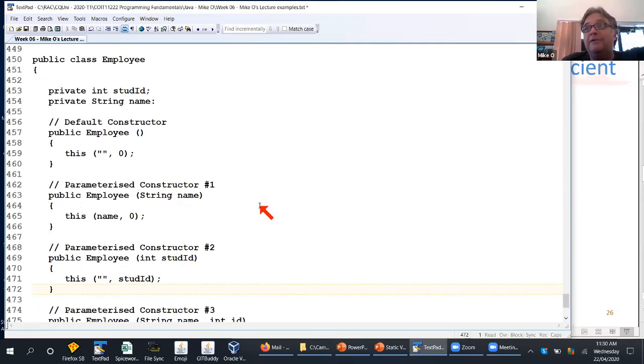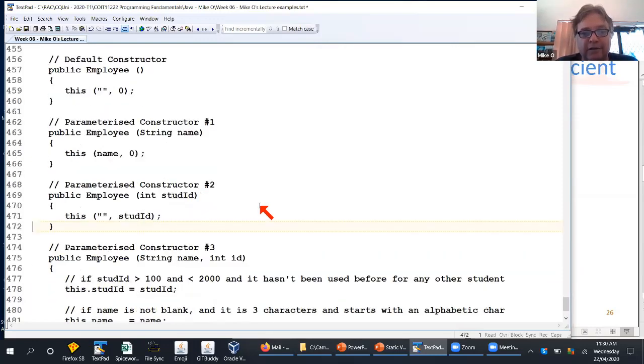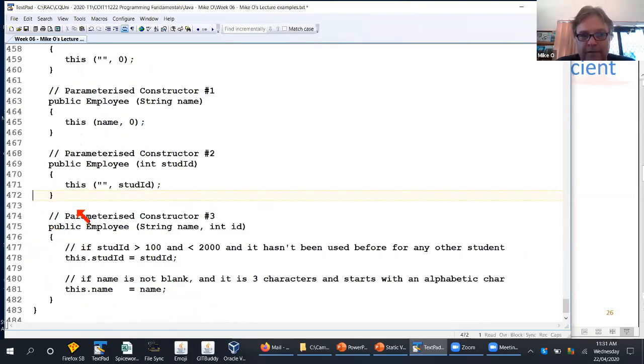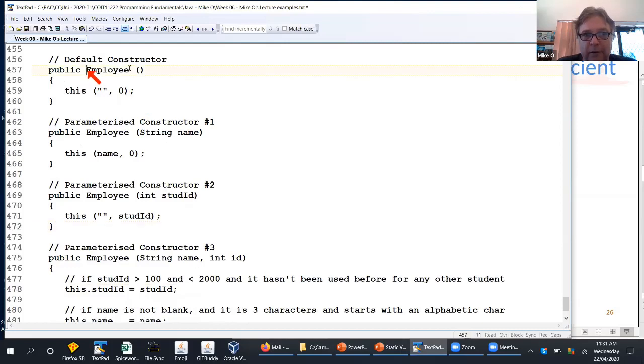Okay, so I've reduced all that code, which was if statements and if elses and all sorts of things and error messages. I've reduced it all down, so it's only in one method now. The default constructor now calls a constructor in this class that takes a string and an int. This parameterized constructor number one calls a method that takes a string, and we're passing through zero as a student ID. And this constructor here calls a constructor that takes a string and a student ID that was passed in. And we're passing through just a blank string for the name.